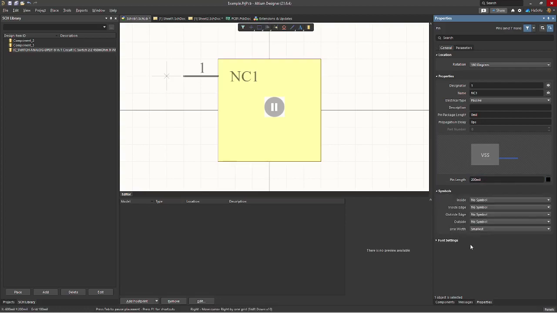Do I want symbols inside, fonts? And no, I don't want all that. I'll just go with this. So now we can hit the plus, the pause sign, to unpause the operation. Now we're still in this operation, so let's go ahead and place that pin number 1.